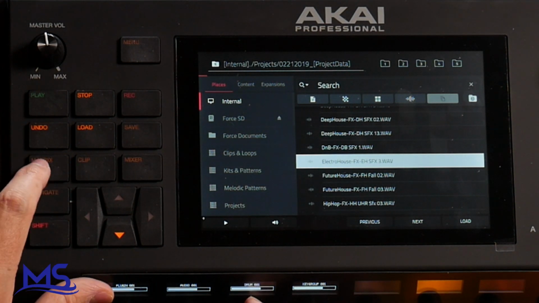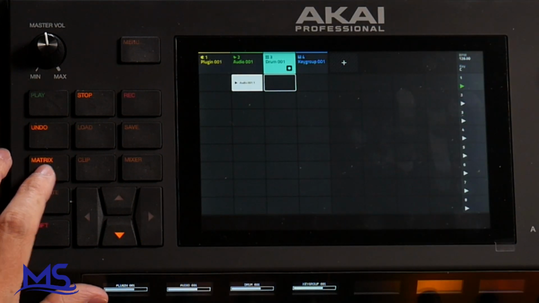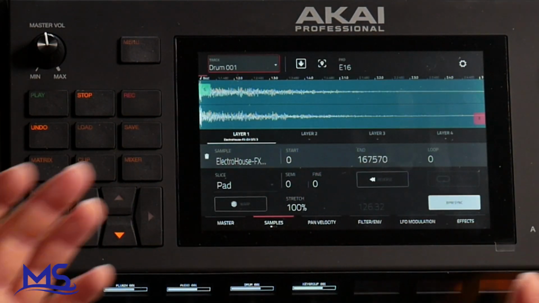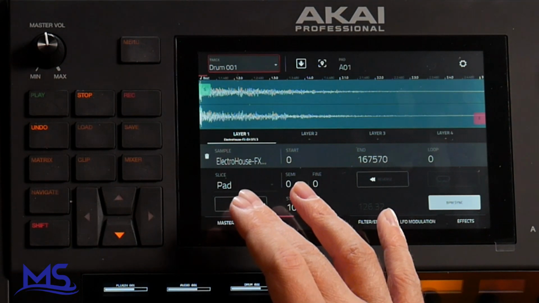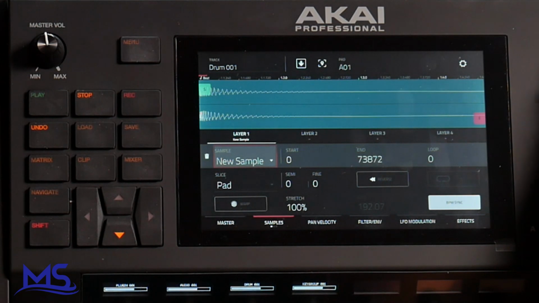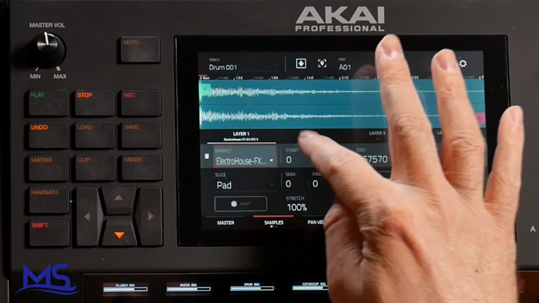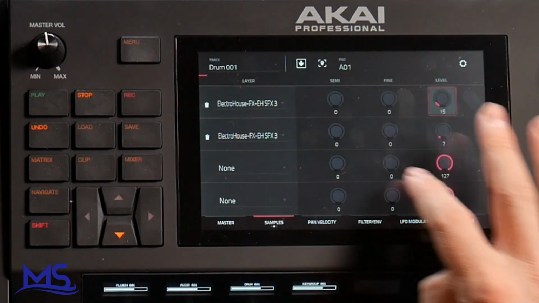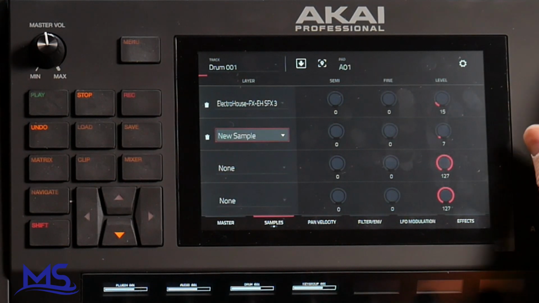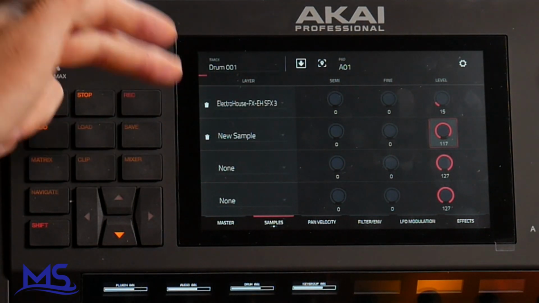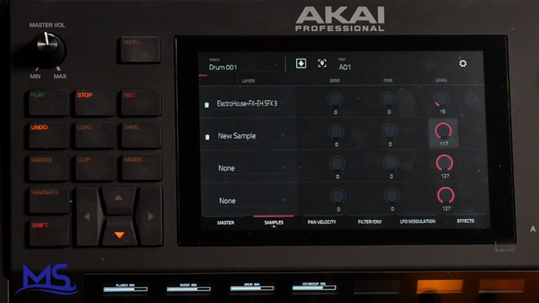All right, so how do you do that? Just make sure that drum track's selected, shift clip, okay. Right there, it already loaded it in there because I had it selected. But I still have access to that other sample. So if I wanted that electro house and I wanted that other sample, so I could change that electro house new sample. All right, so I got them samples layered up right there. See what I'm saying?